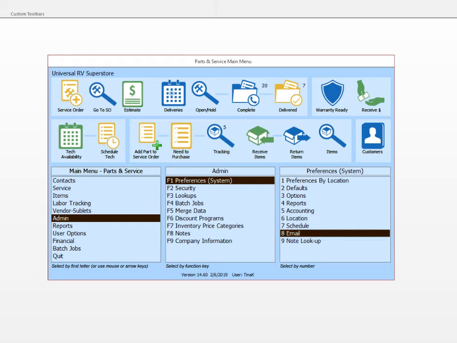You are now ready to start using the email function. Let's start by sending a customer an estimate. I'll open an existing estimate.